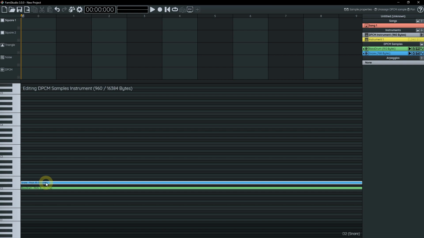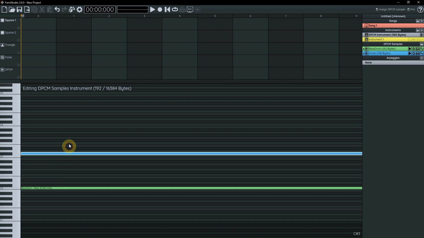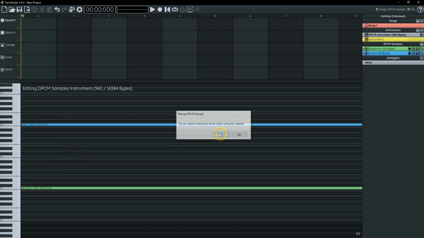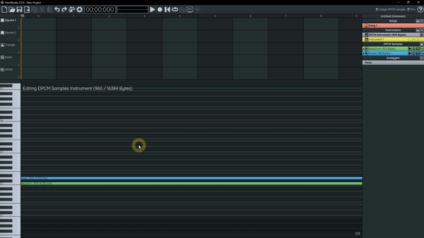If you double click on a sample, you can change some additional properties like the pitch or make it loop. Or if you made a mistake, you can always drag a sample and move it around, and it's going to ask you if you want to transpose the notes. The reason why we have to assign these samples in a two-step process is that the same sample can be assigned to multiple keys of the piano, but that's more of an advanced concept.